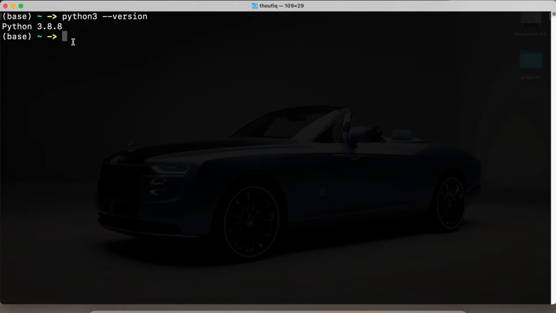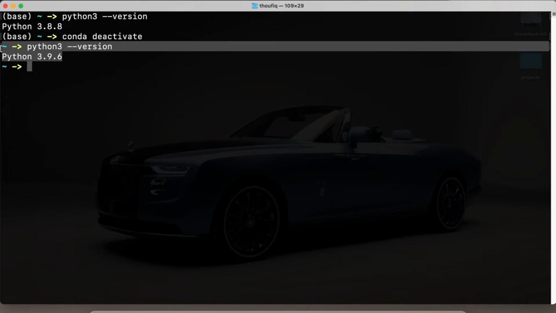Okay, so let's say if I wanted to deactivate or move out of the Anaconda base environment, then I can just run the command conda deactivate, and this would just move back to my original terminal without the Anaconda environment. Okay, and here if I run that same command, python3 --version, you would see I have Python 3.9.6. So this is the Python version that is without Anaconda.